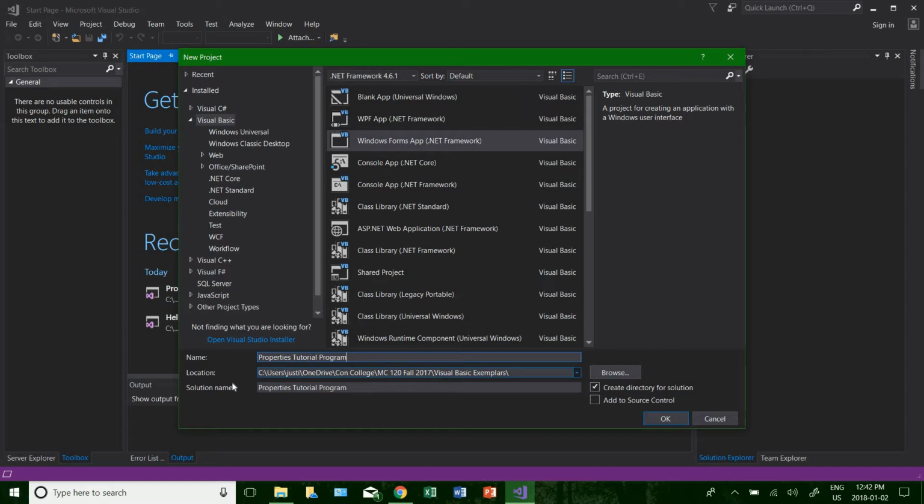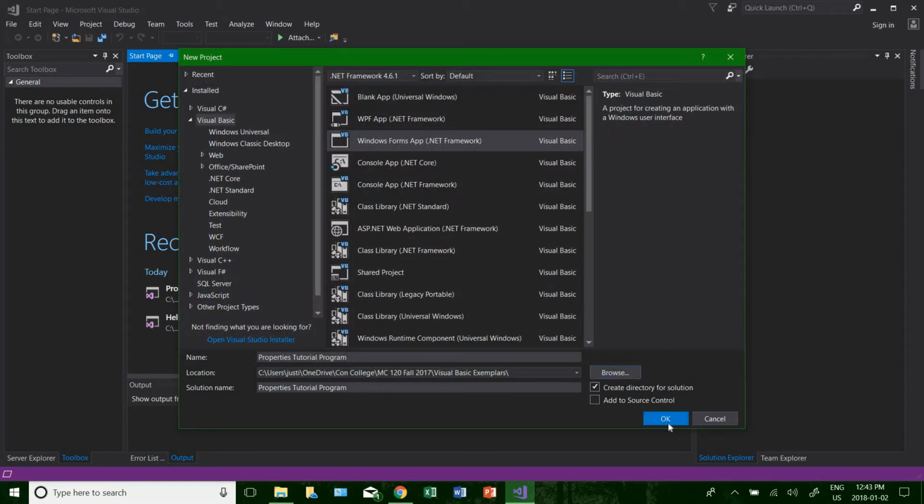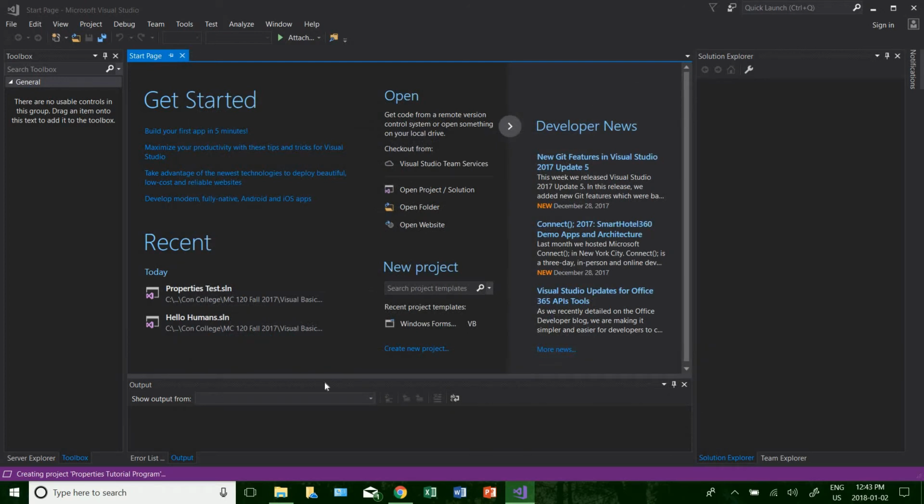Okay. Yet again, making sure the location is correct as to where it saves. So browse, double checking that yes, it is in the file folder that I want it to be saved to. So my Visual Basic exemplars for you guys on your J drive, it might be your Visual Basic folder or whatever folder you selected on your personal computer. Okay, so that is correct. I will click OK. Wait for the program to load.